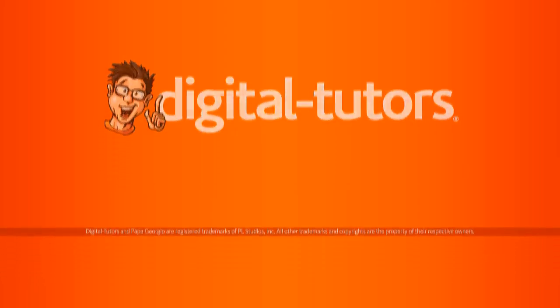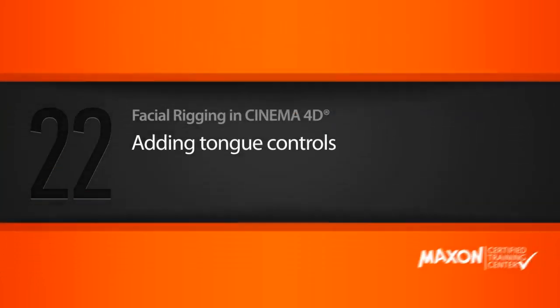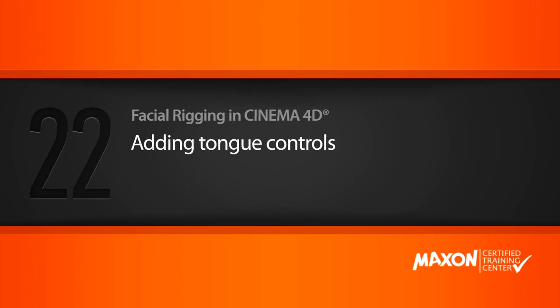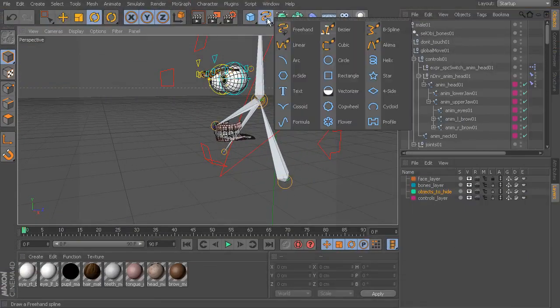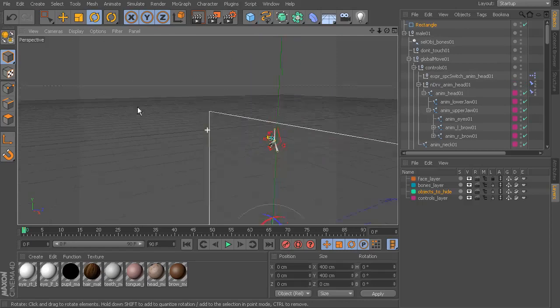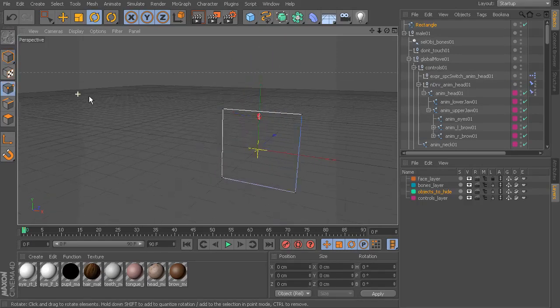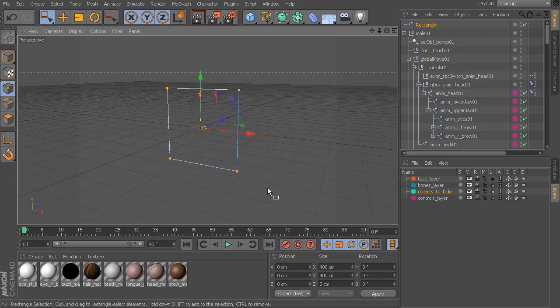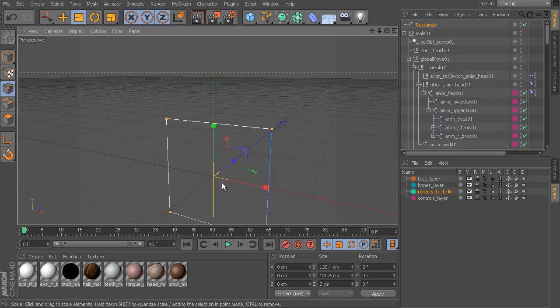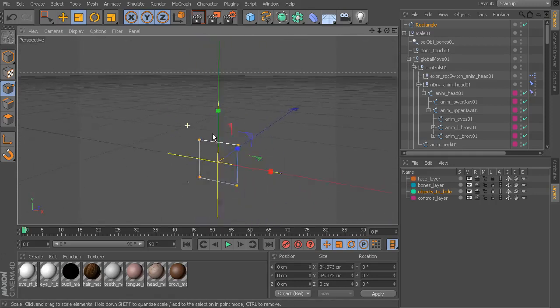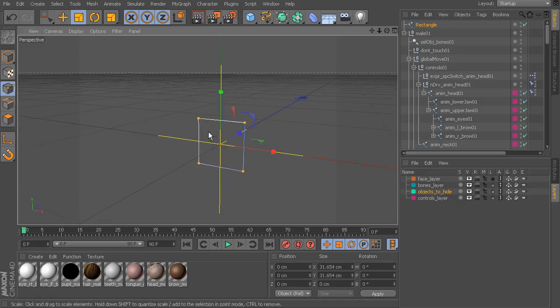Let's set up tongue controls. What we'll do is work with another rectangular spline. Let's go ahead and grab that. We'll make it editable, and we'll need to scale it down. So we'll bring the size down quite a bit. And just to give it more of a rectangular form, I'm going to bring it down in the y-axis a bit more.